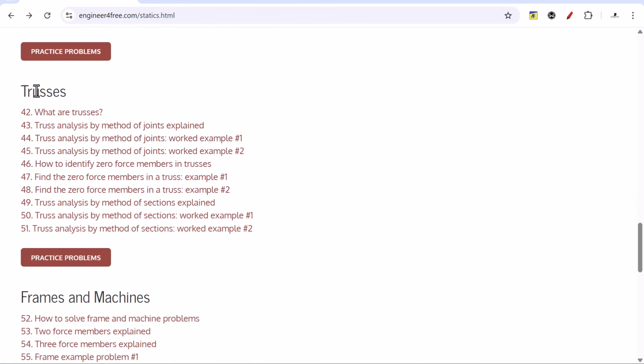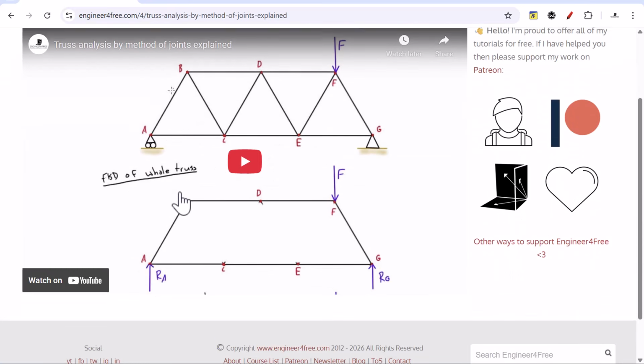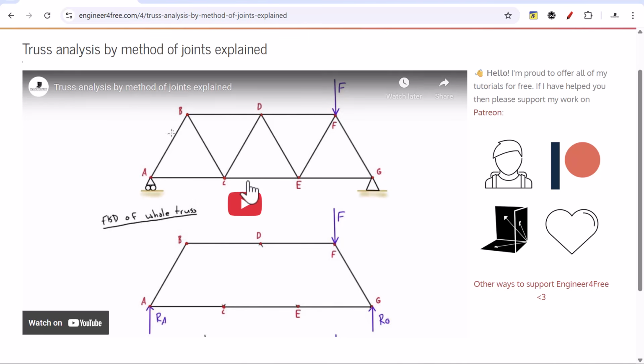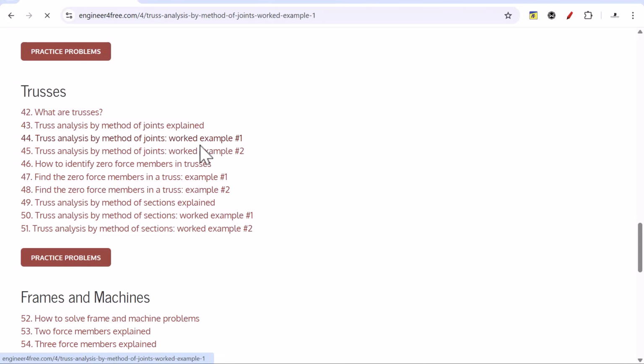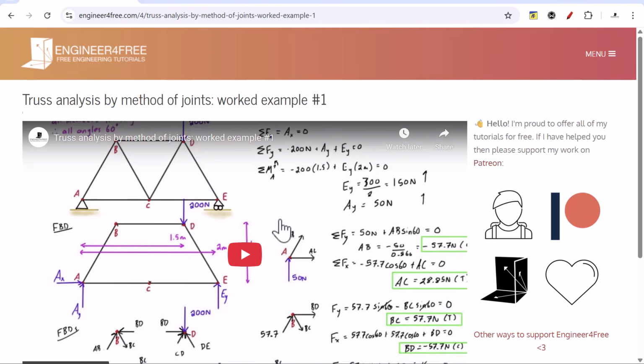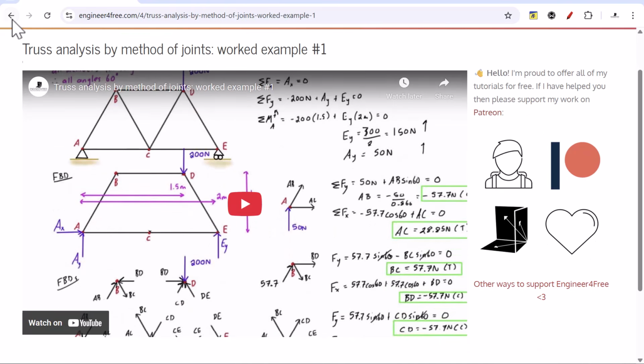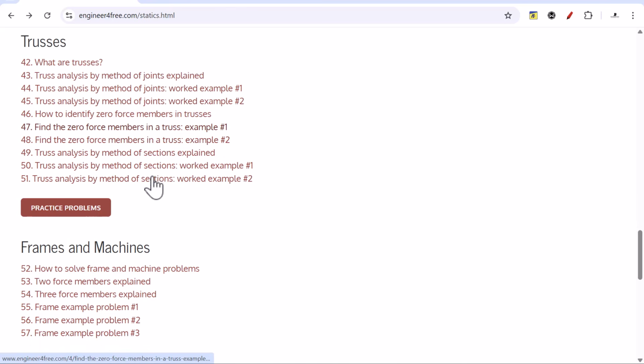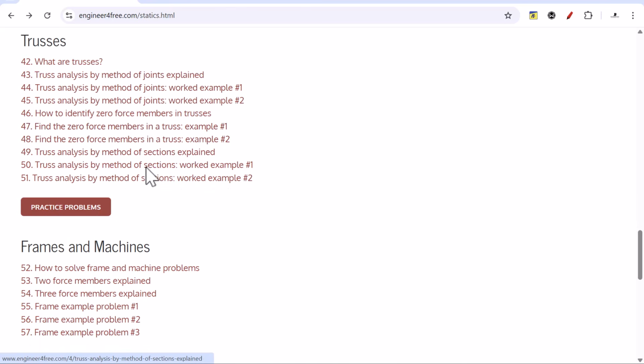For example, we have the next thing here with trusses. I do videos that explain the methods, for example, the method of joints or the method of sections. So I have a whole video here just talking about what is the method of joints and what are we doing here. And then we go through a couple examples where we actually plug in all the numbers and solve everything. So you'll be a total expert in trusses, honestly, if you go through all of these.